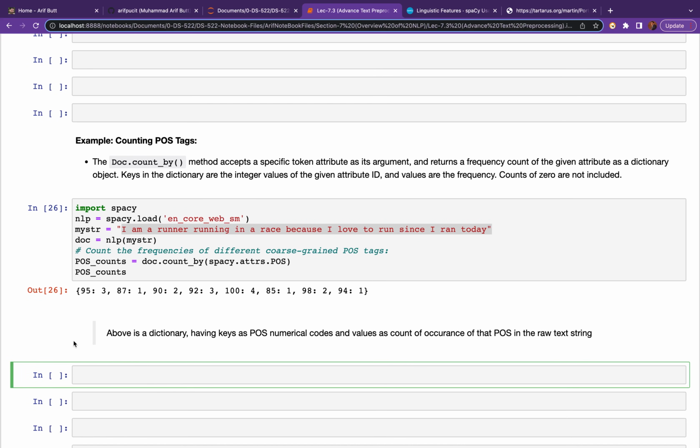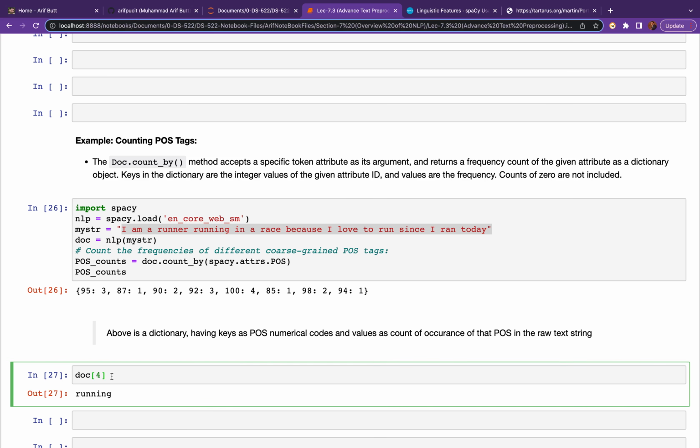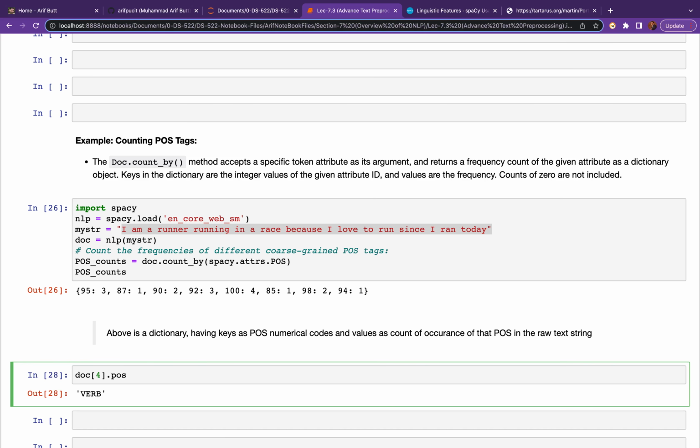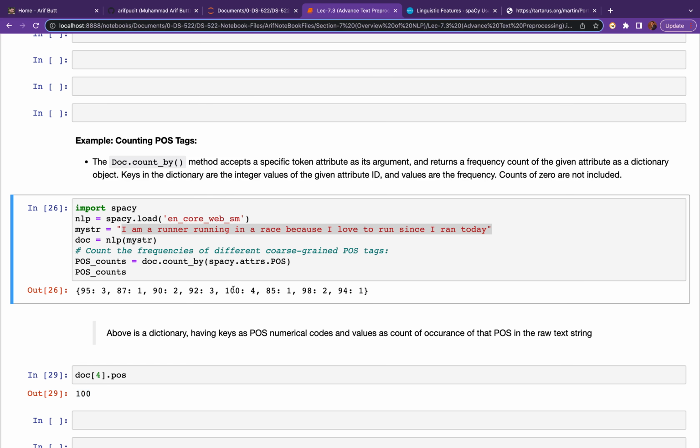Let me show you this. Let me check out the token at the fourth index of the string, which is of course running. Let us view the coarse-grained part of speech tag assigned to running by using the pos_ attribute, and it is a verb of course. And let me show you that without the underscore, it shows you the number, which is 100 over here. Now you can understand the output of this count_by method in the dictionary.